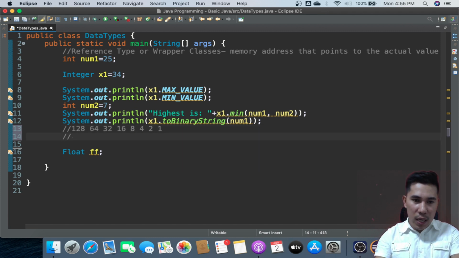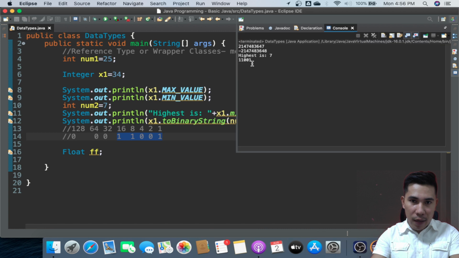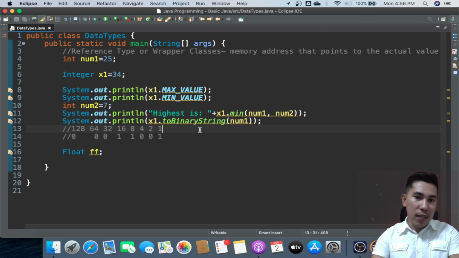So it's going to be 0, of course, 0, 0, and this is 1. Then 8 plus 16 is 24, so this is 1, this is 0, this is 0, and this is 1. So basically it's 1, 1, 0, 0, 1. I hope we are correct. So we have here 1, 1, 0, 0, 1. Something like that. And you cannot do that with a primitive type.